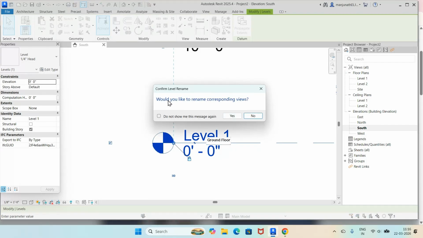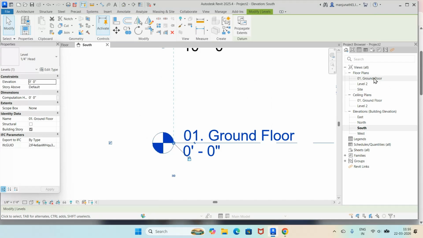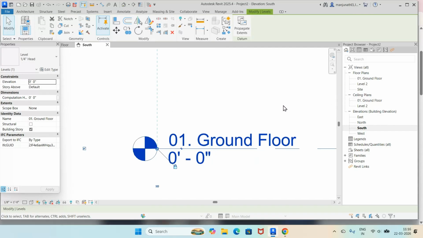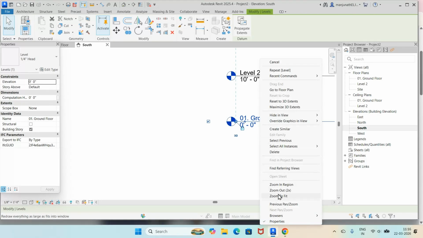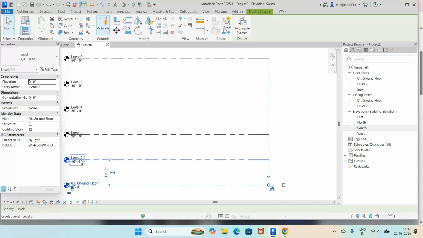Would you like to rename the corresponding views? Rename the corresponding views means both in the floor plan as well as in the ceiling. Yes, I want to change it. It's a yes. So it will change in both, 0, 1 ground floor and 0, 1 in the ceiling plans also. Similarly, I will go to level 2. I will just right click and fit. Then you double click on this level 2 and I will say 0, 2.